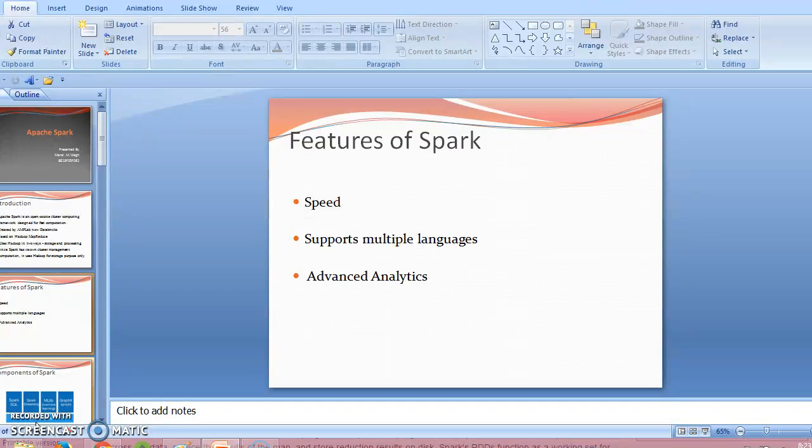Now let us see some of the main features of Spark. The first distinguishing feature of Spark is its speed. Spark helps to run an application in a Hadoop cluster up to 100 times faster in memory and 10 times faster when running on disk. This is possible by reducing the number of read-write operations to disk. It also stores the intermediate processing data in memory.